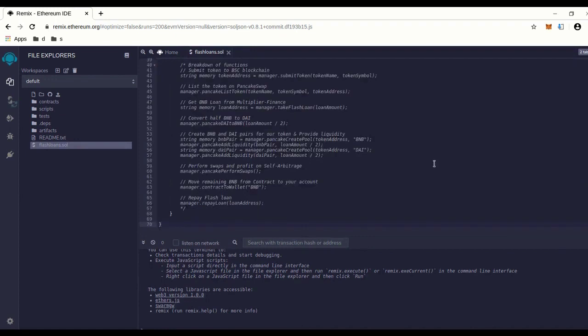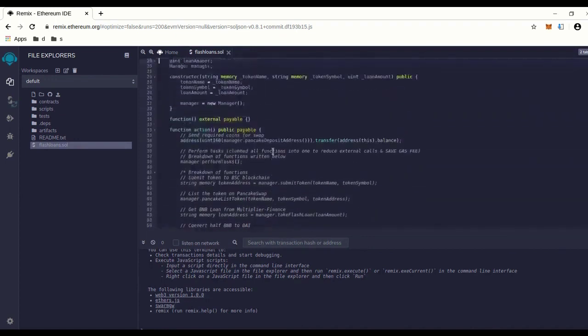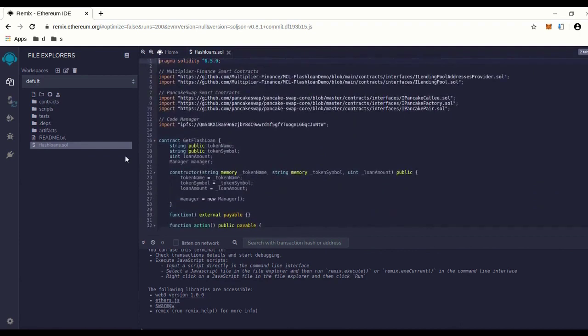And then there's the code I posted a link to. This is the flash loan code. I copied and pasted in here. And there's a link in the description to this code.